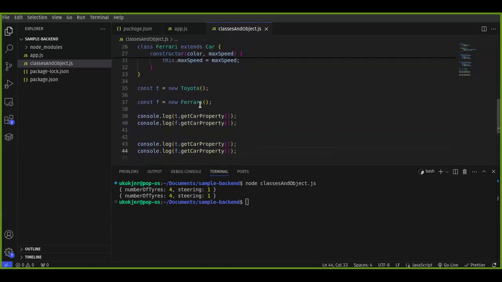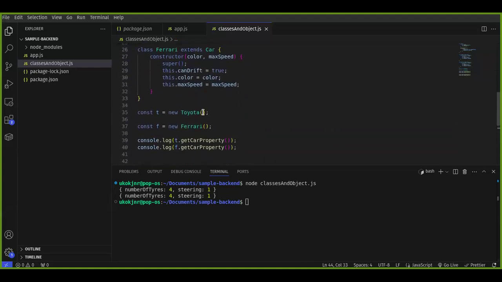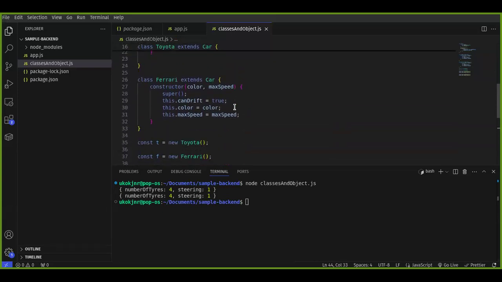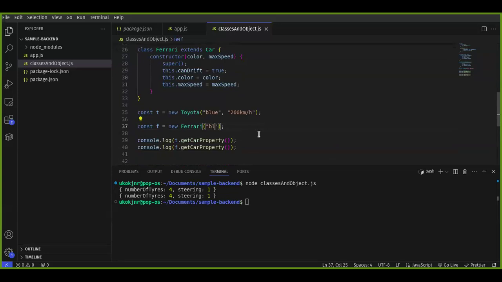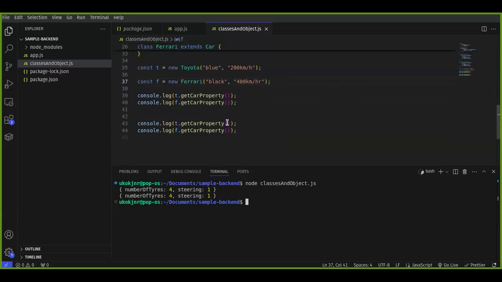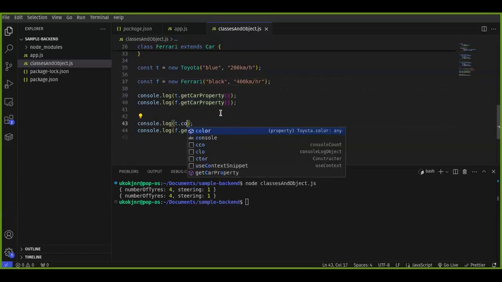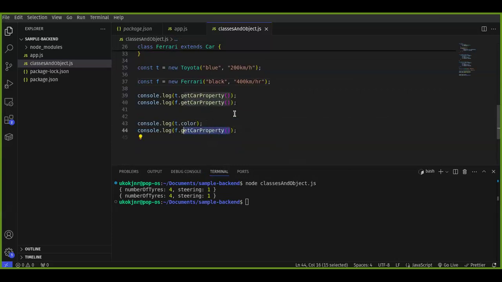I didn't supply any color. Color and max speed. So I could say the Toyota should be blue, the max speed should be 200 kilometers per hour. This one should be black, and this one should be 400 kilometers per hour. So at the end of the day, we come here and we say t.color, and f.color.